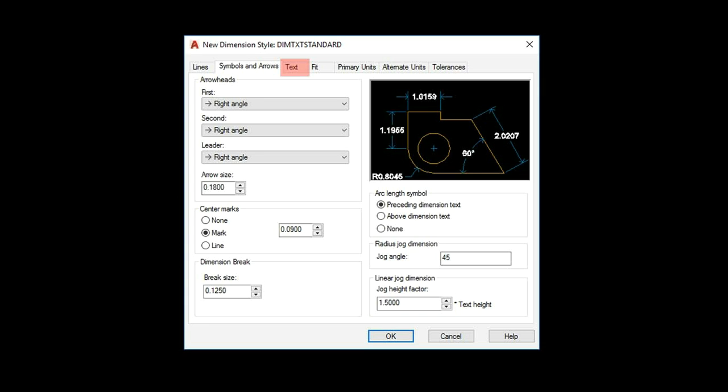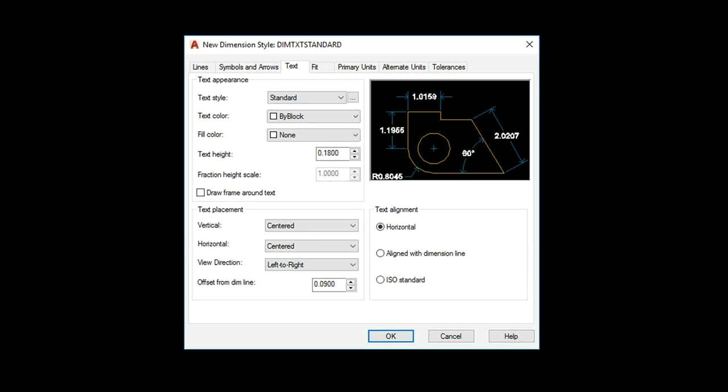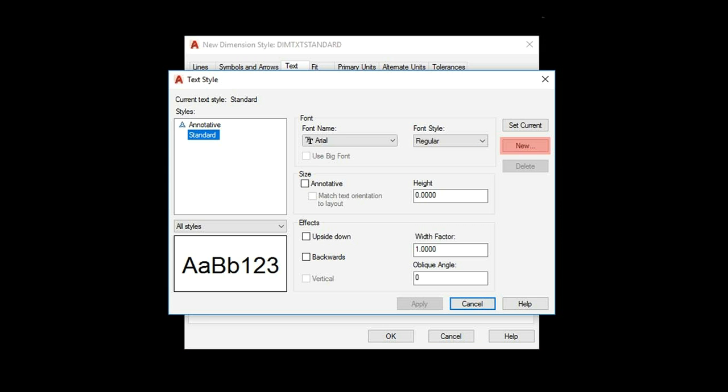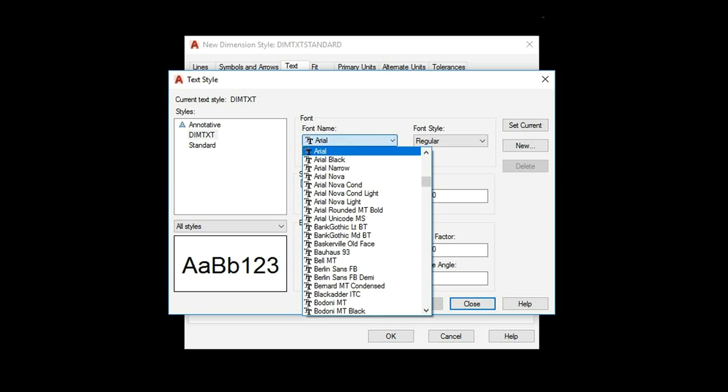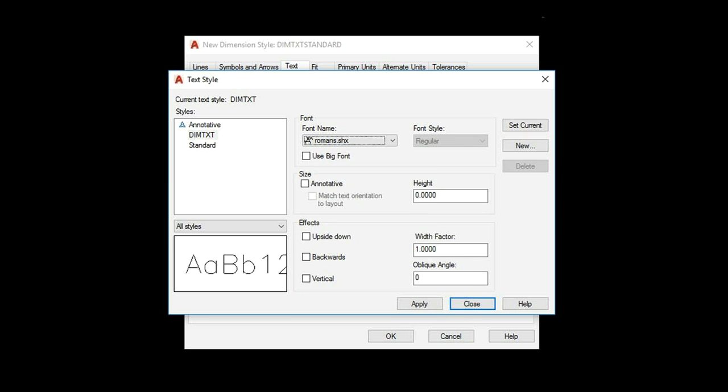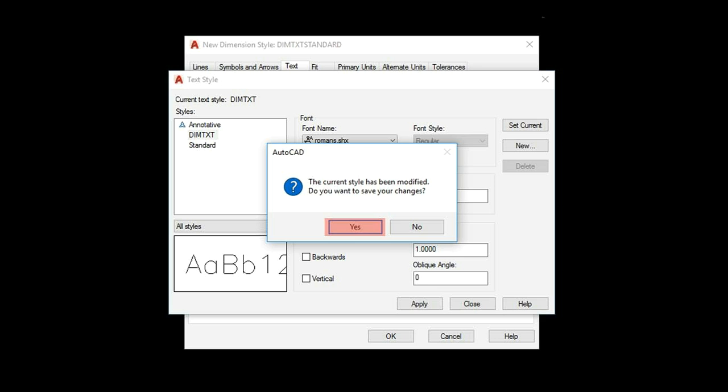Then let's go to the Text tab. On Text Appearance, Text Style. Instead of using standard we will create our own text style. Press New. Then let's name our style Dim Text. Then press OK. Let's change Arial to Romans.shx. Then no changes on the rest of the options. Then set current. Then press Yes.